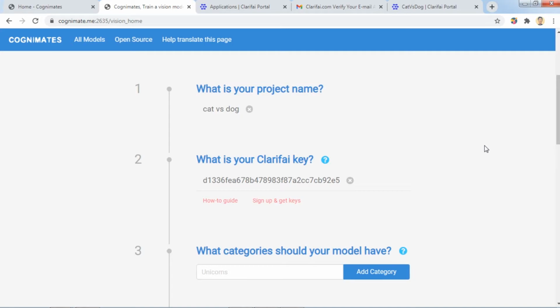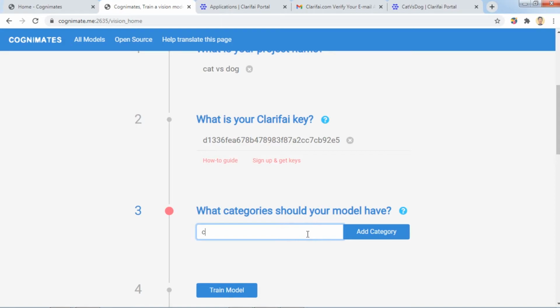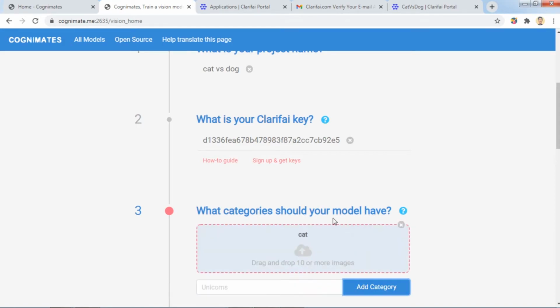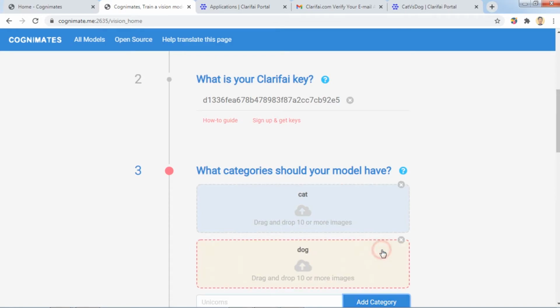Okay, the third step is to create categories for our model. The first category will be cat. Let's write cat and click this Add Category button. Now I'm just going to add another category called dog and click this Add Category button again.